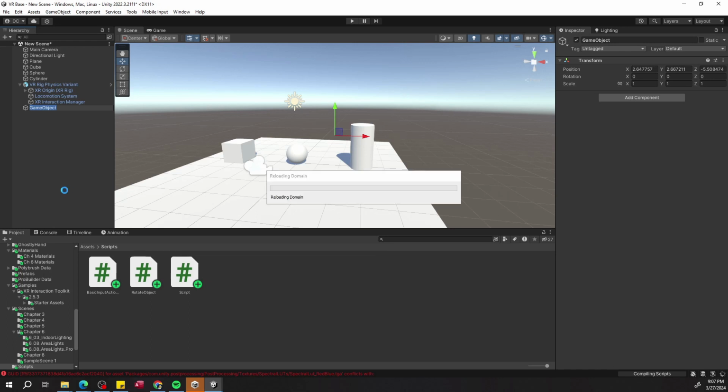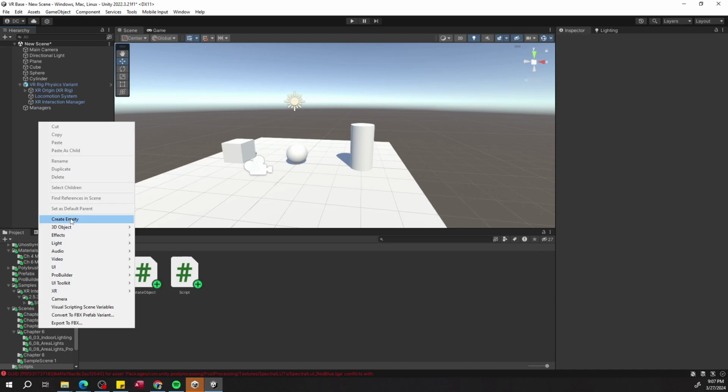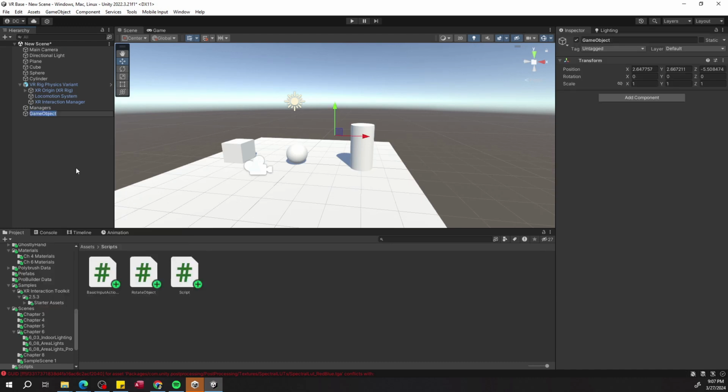I'm going to create a new empty game object and call it Managers. For my first manager itself, I'm going to make an empty game object, to which I should apply this script. I'm going to give it the same name of BasicInputActionManager. Drag it on such that it's a child of the Managers empty object. Now I'm going to open the script in Visual Studio.